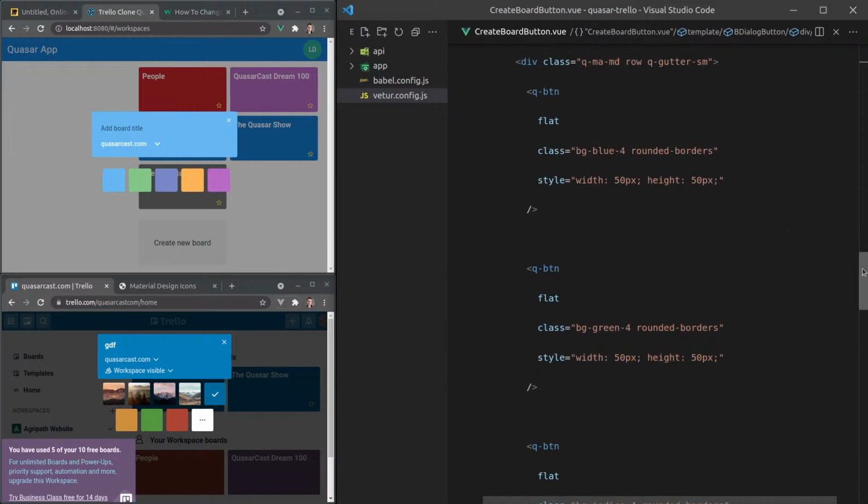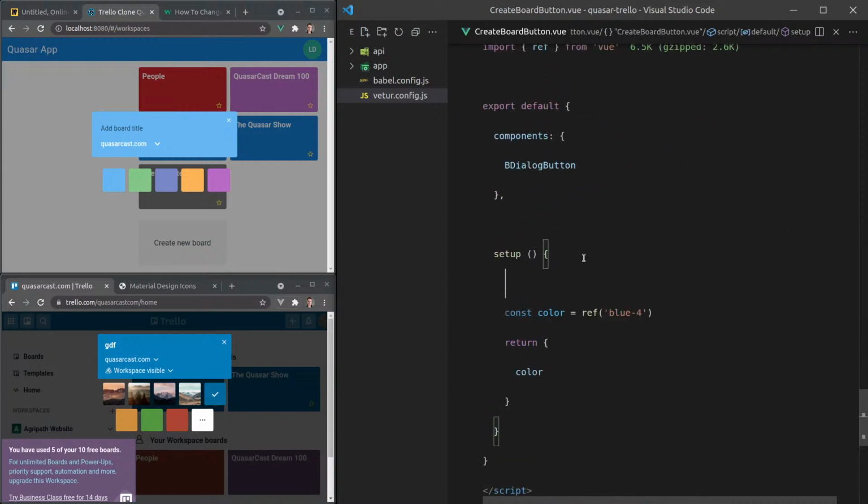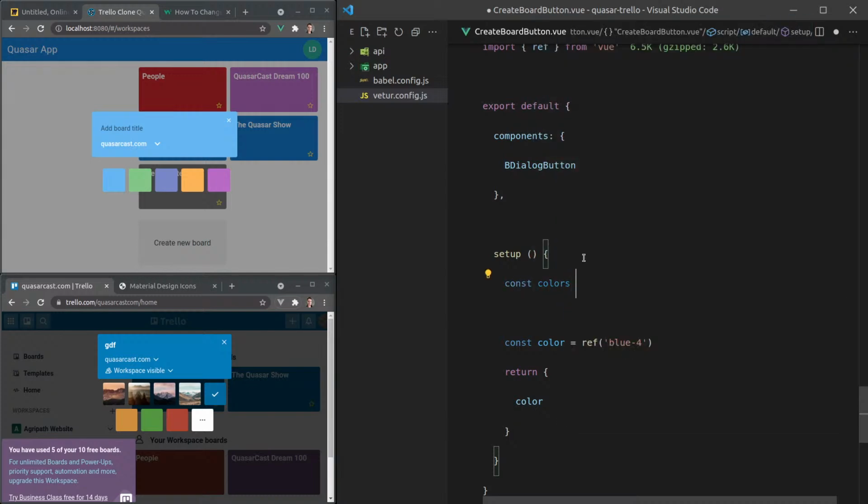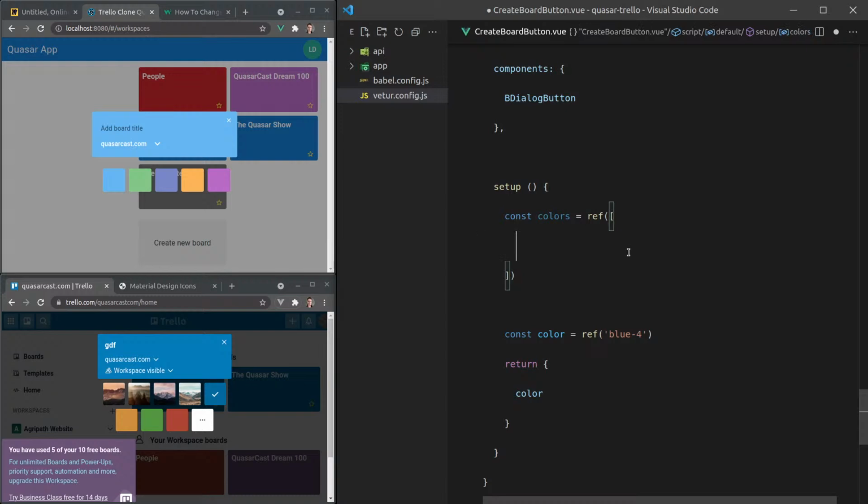In fact, let's create a color list. Stop being lazy, Luke. You can make this happen. Colors is equal to a reference to an array. And that array is going to have, you know what? I can literally just put the color directly in there. This doesn't even need to be an object. So let's say blue dash, I think 5. They need to be 5.